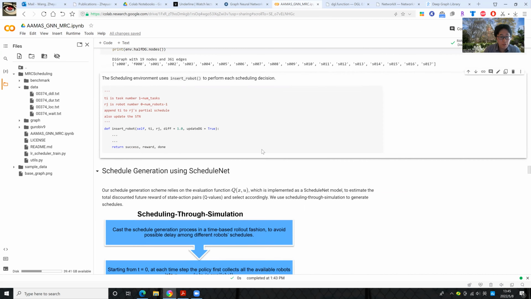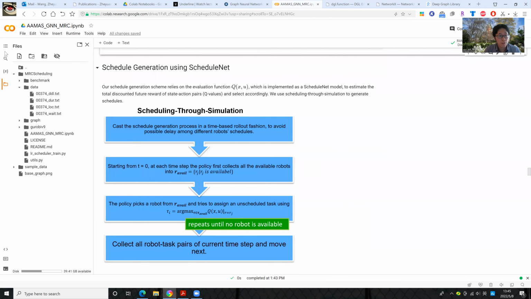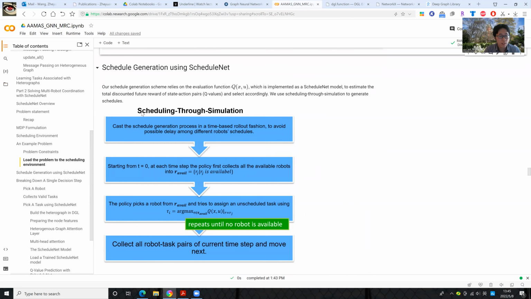And the schedule generation using ScheduleNet is very straightforward using simulations through time. So basically, we cast the schedule generation process in a time-based rollout fashion to avoid possible delay among different robot schedules. So we start from time origin.